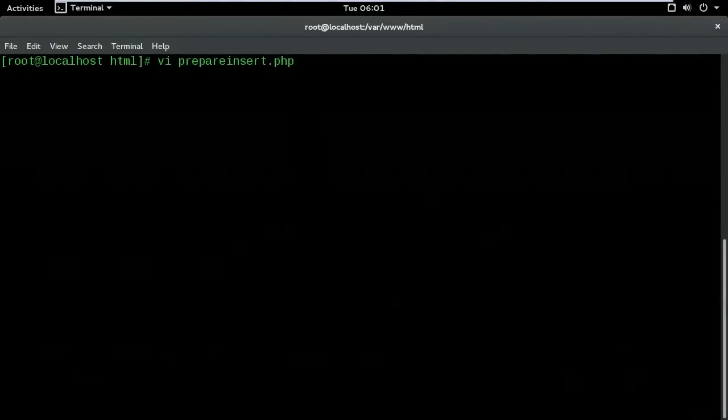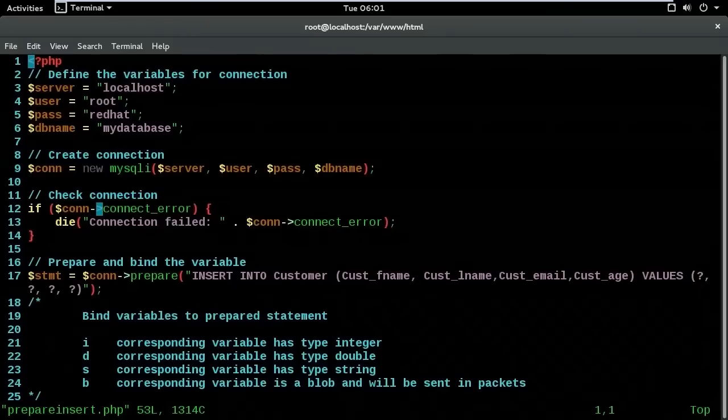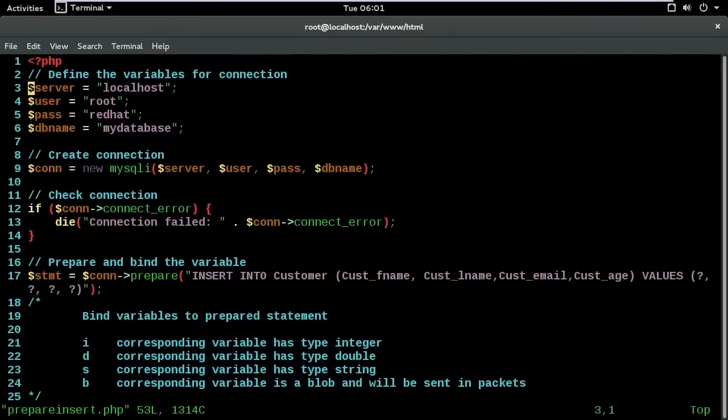Let's look at a script called prepare insert.php. In this script, I first of all define 4 variables: server, user, pass, and DB name. I assign them values related to my system. Next, I create a connection using the MySQLi constructor and pass these variables to that constructor. Next, we check if the connection is created. In case the connection failed, a message is displayed and the script stops here.